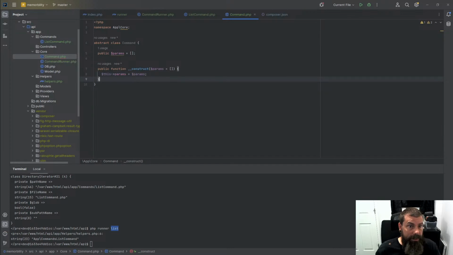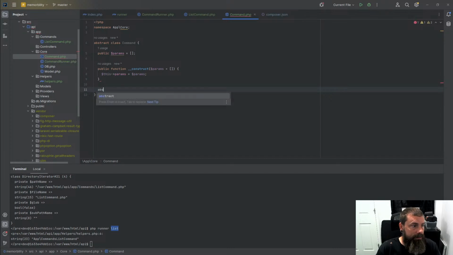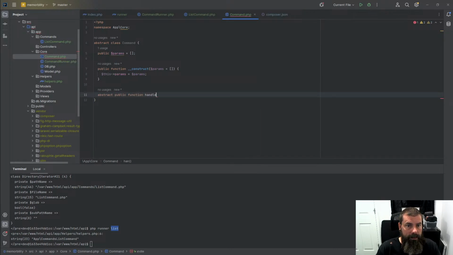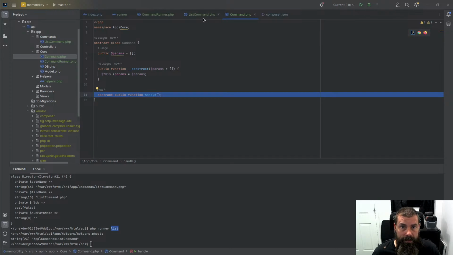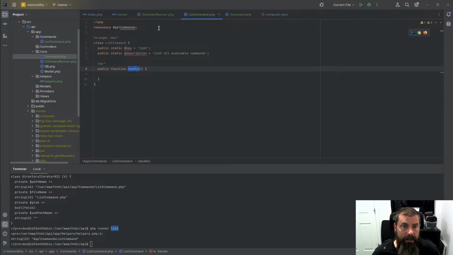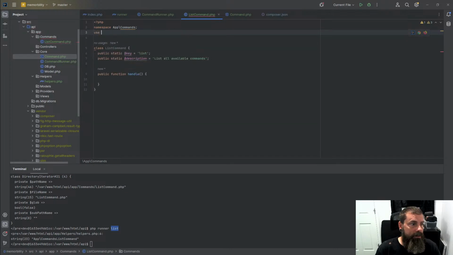Pretty straightforward there, but here's the magic. We're going to define an abstract public function handle. And what this will do is force, every time we extend this class, it's going to make sure that one, it gets constructed correctly, but also it'll have params, and also it'll have this handle method. So let's go back to our list command that we've already started.